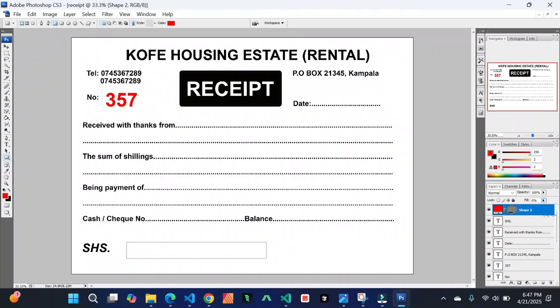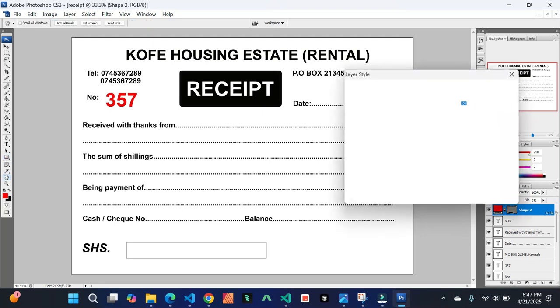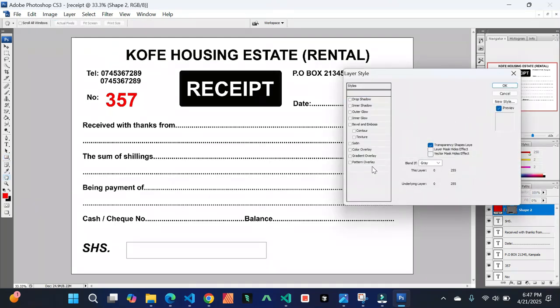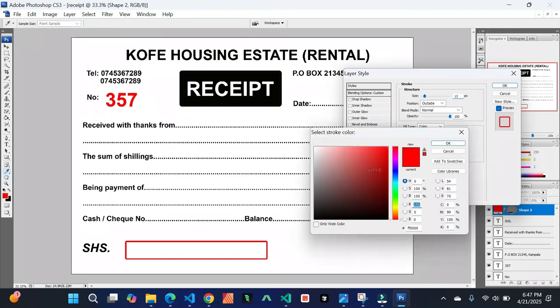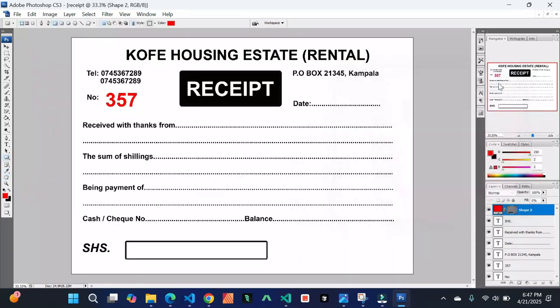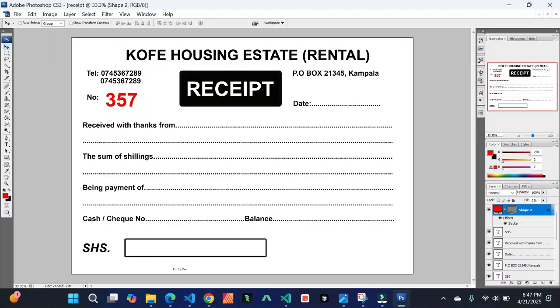How do you make this bold? You'll have to double click, then I'll go to stroke, and then you'll go to size and make it thick, something like that. I think around there is enough. That could work. Then change the color of the boundary, something to black. Press OK. So I'm okay with this. Yeah. So that is our receipt. That's how you can create a receipt. You can go ahead and then you add the word with thanks down here, and then you have a very good receipt.